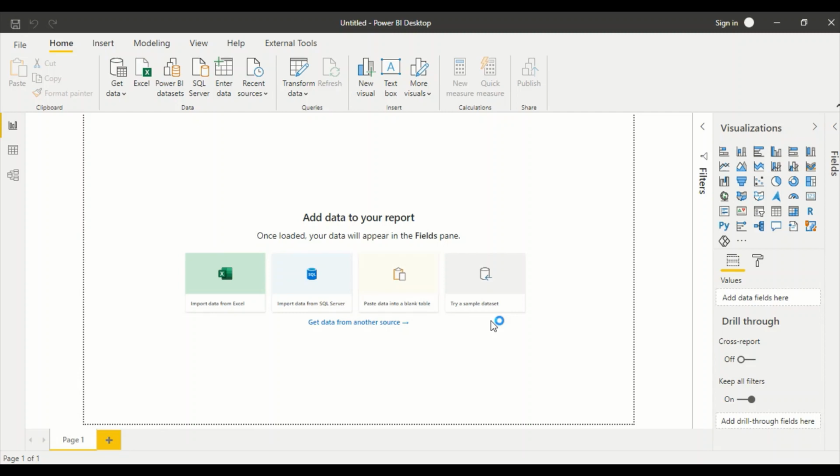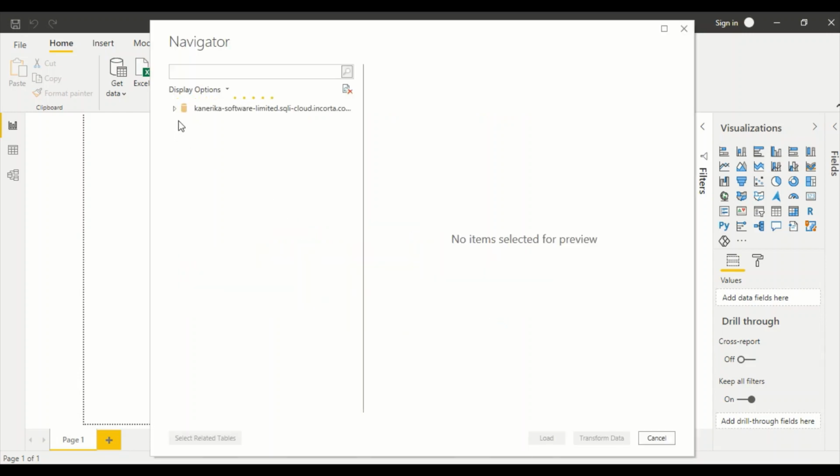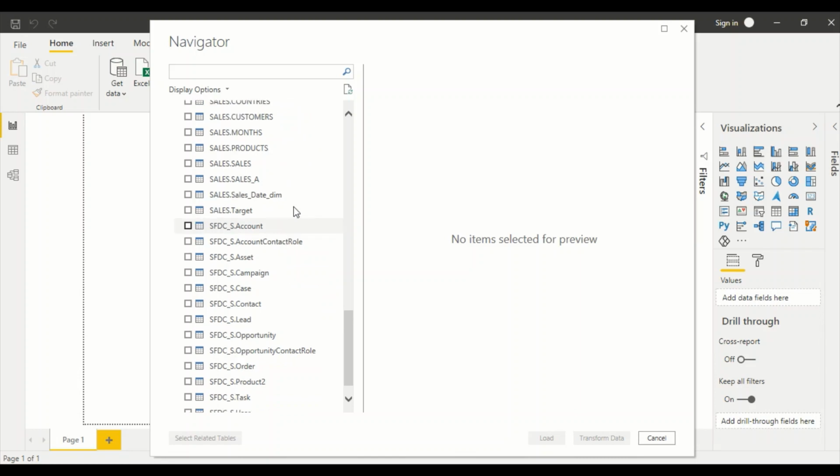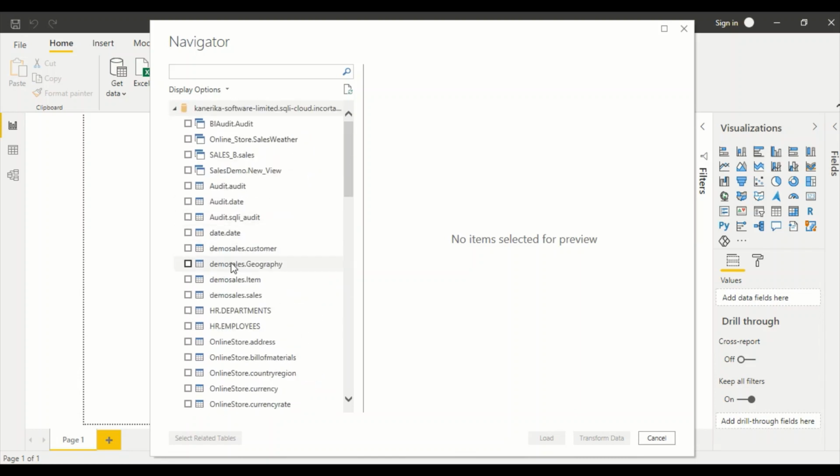So it's trying to connect with that, and it has actually connected, and I got the stuff out here. Let me see if I see something like demo sales out here. Yes, I can see demo. So demo customer, geography, sales, and item.